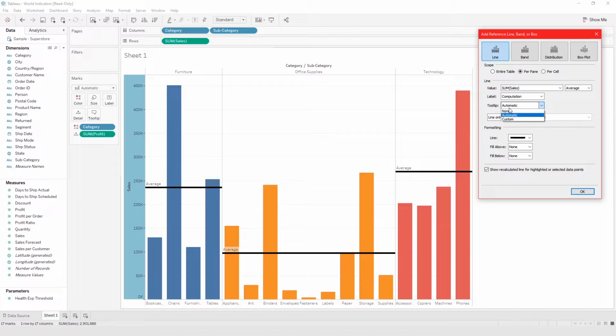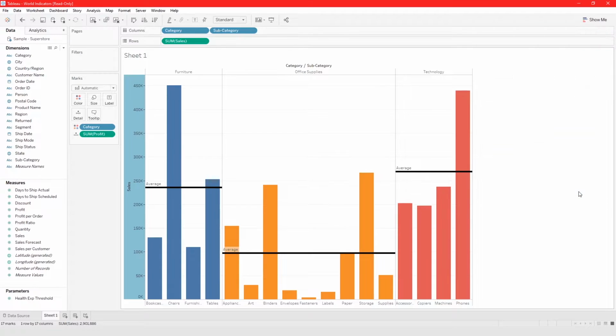And then we want our tooltip to be automatic. Of course, you can also customize your tooltip with different things, like when you hover over this, what information do you want? So in this case, let's just put it at automatic. And of course, you can choose different options here, and show recalculated line for highlighted or selected data point. I'll show you what this does in a second, but let's go ahead and click OK. So that is the basics of how you add a reference line.